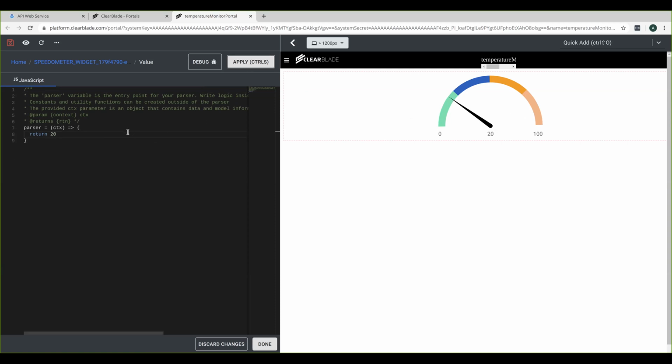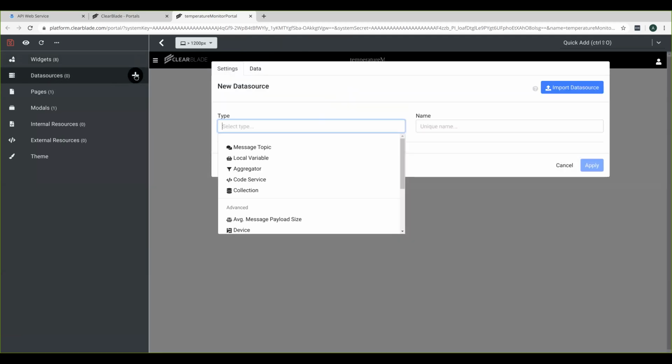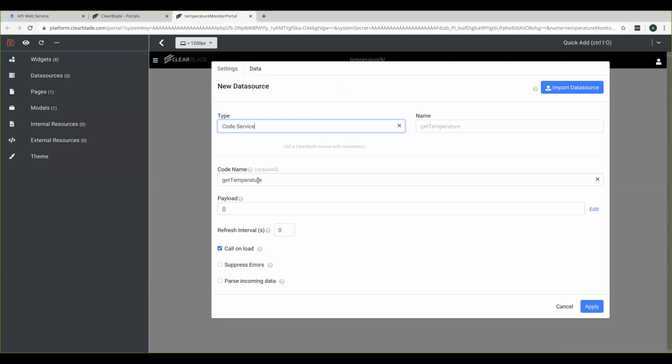Now, obviously, this is a simulated value. You want this to come from some real place. To do that, I want you to click on home up here. And then we're going to add a data source. So you see data sources, and I want you to click on plus to add a new data source. Where is the data for this widget coming from? Well, it's coming from that code that we just built. So I want you to pick code service. And since we only have one, everything gets populated for you. This code service will get called and will populate that widget.